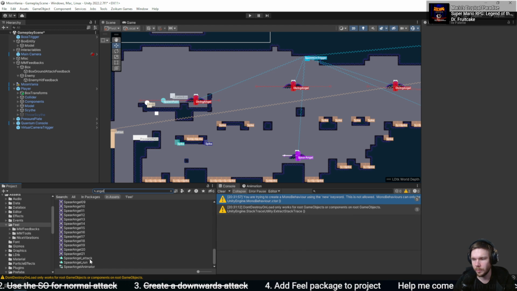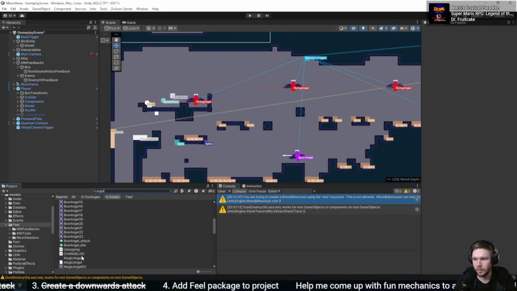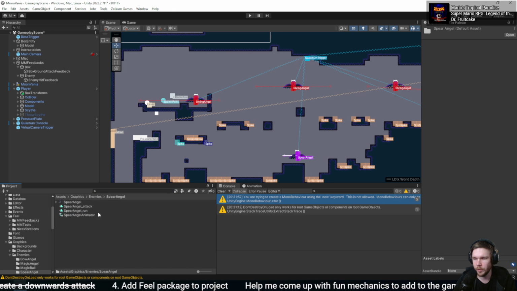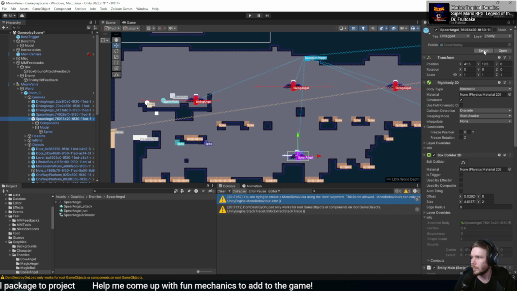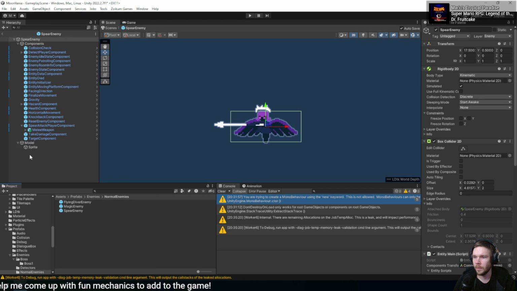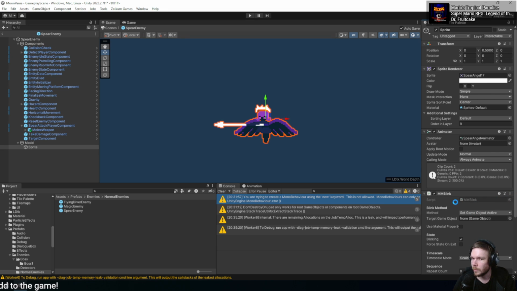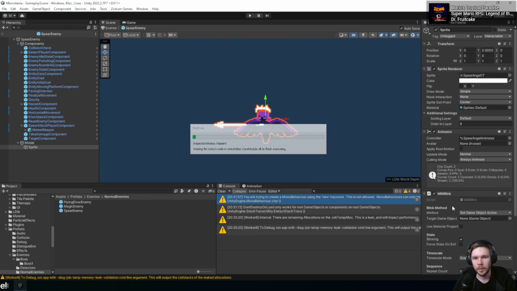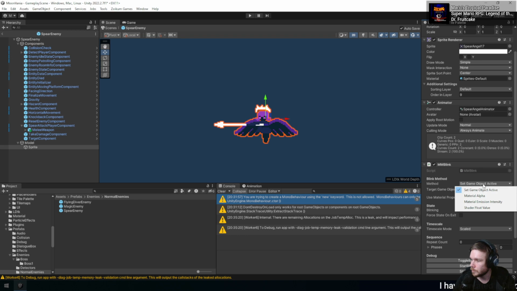Isn't it called that? Bear Angel. Bear Angel. No? Bear Enemy. Right. So on the sprite, I need to add a blink. Right? Add a blink component, set the method to material alpha.